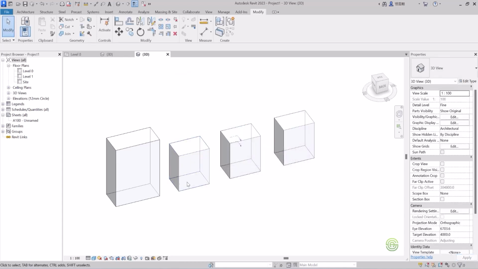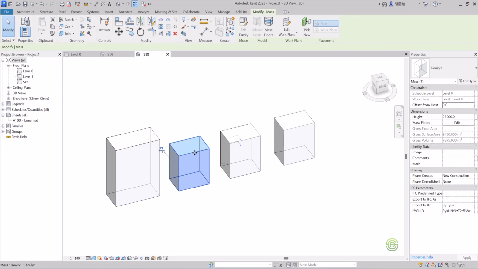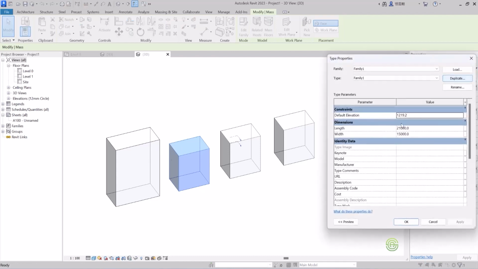Now you can see, if you select this object and go to edit type, we can see only the length and the width. We cannot see the height, as we have made the height an instance parameter.